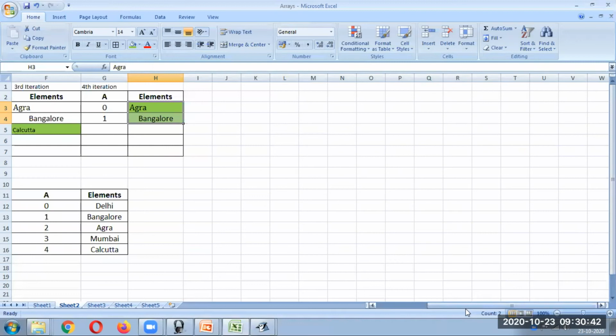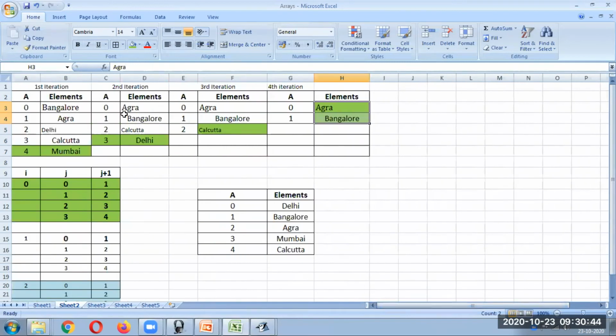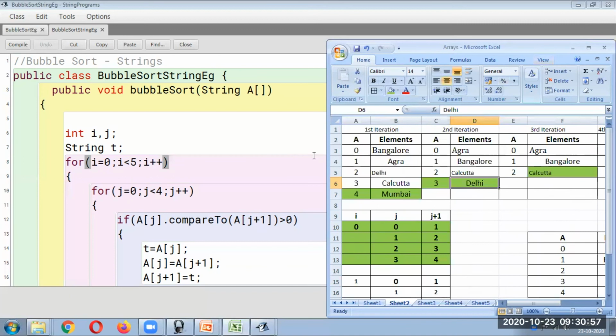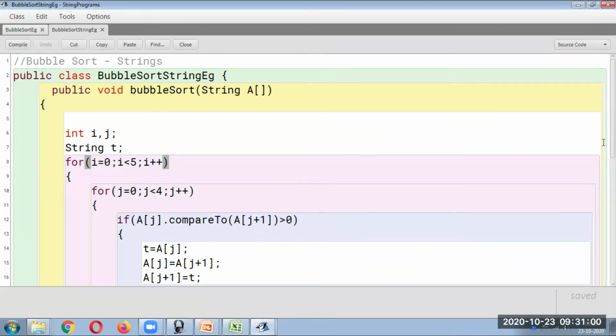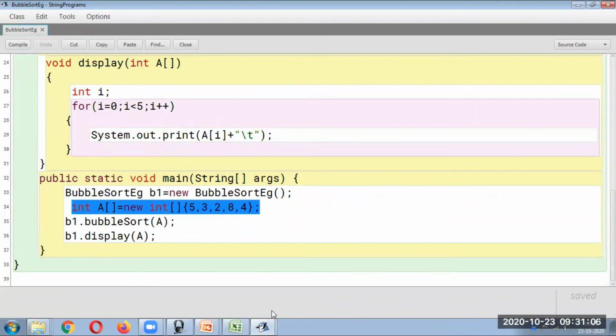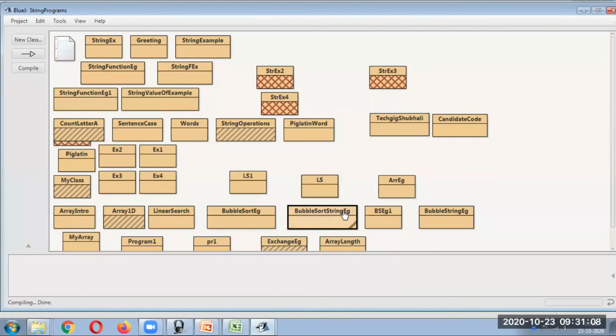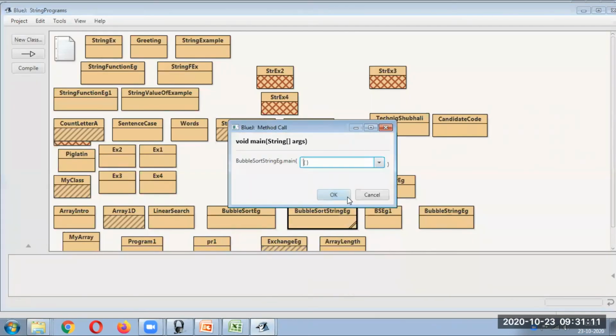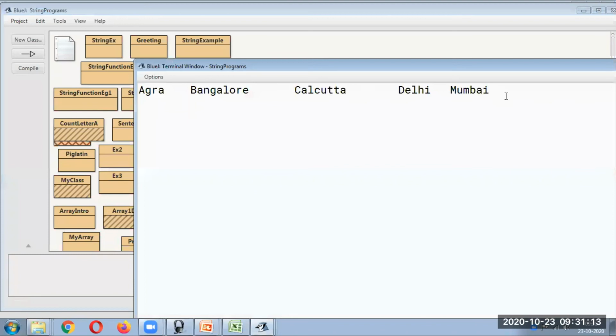As such, you will find that all the elements are set. If you try to see, at A of 0 you have Agra, at A of 1 you have Bangalore, at A of 2 you have Calcutta, at A of 3 you have Delhi, and at A of 4 you have Mumbai. So all the elements are arranged in the correct ascending order. Now if you try to display the elements, you will find that the data is in sorted order. So let us run and see the code. You will get a display where everything is sorted.